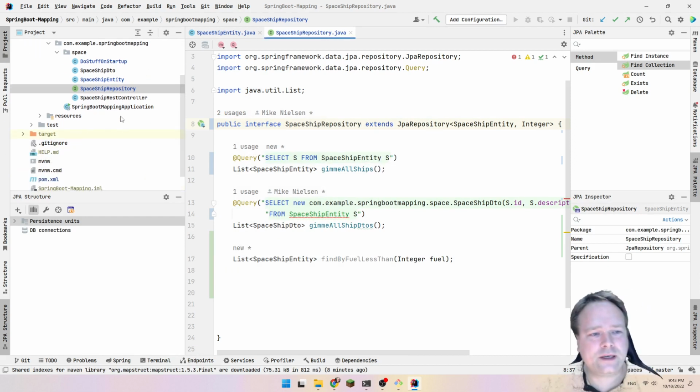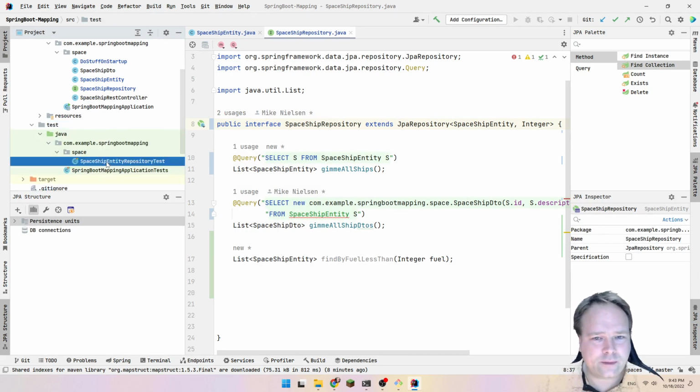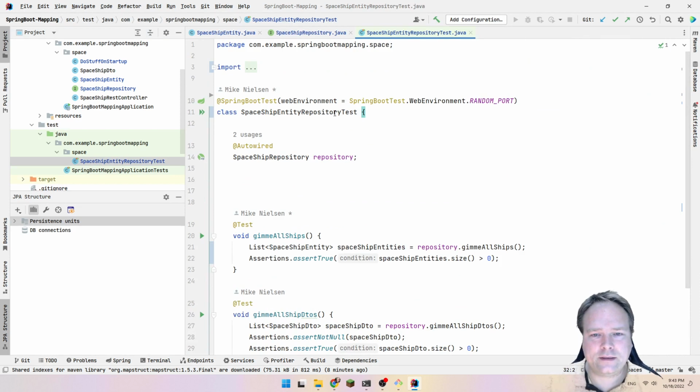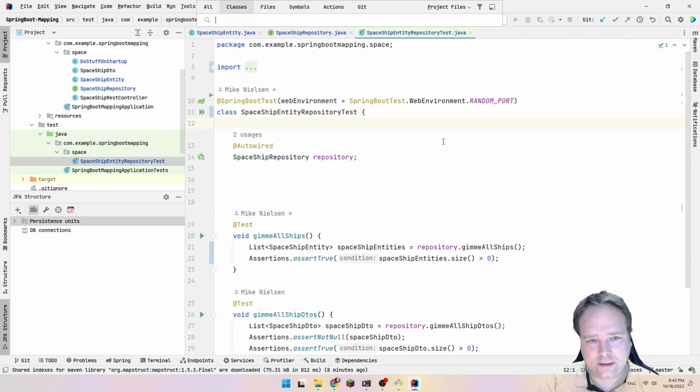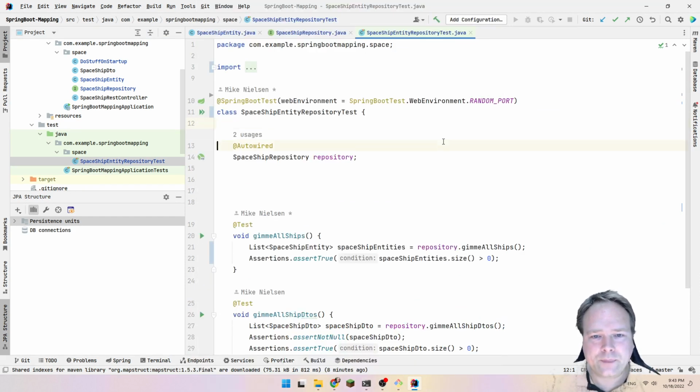I forgot the shortcut key to jump to the corresponding tests, so I'll go find it like this. I could also press Ctrl N, and then I could have just found the tests. Yeah, it is right there.